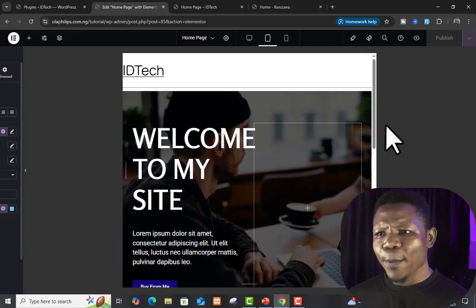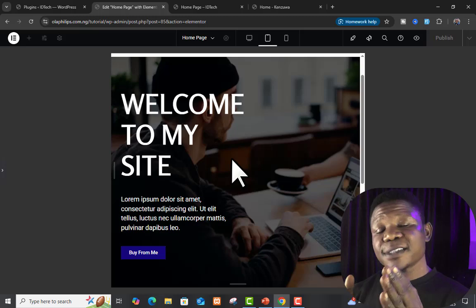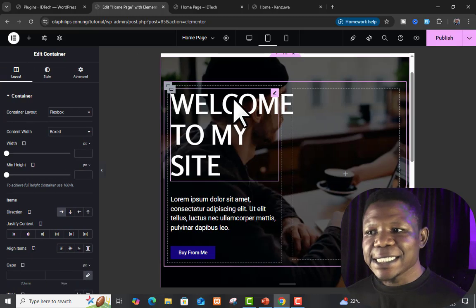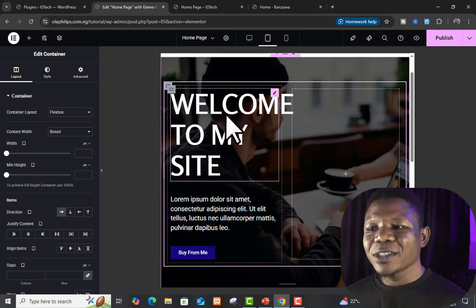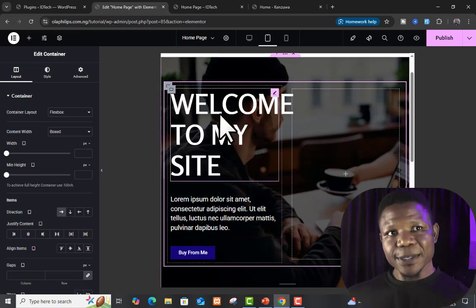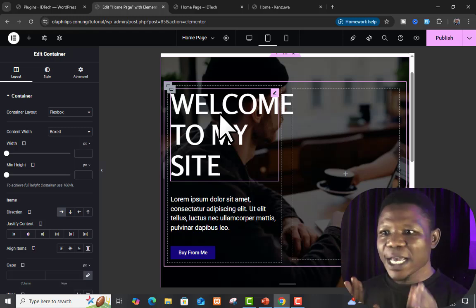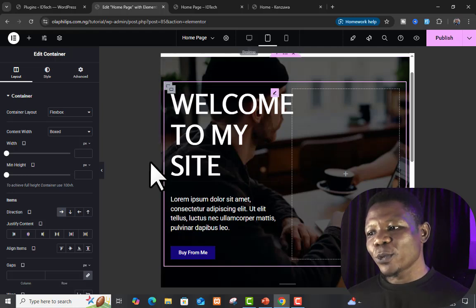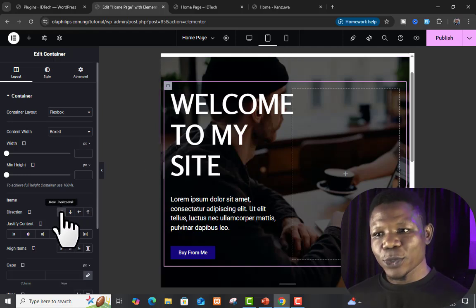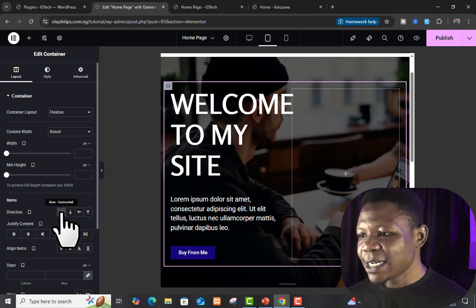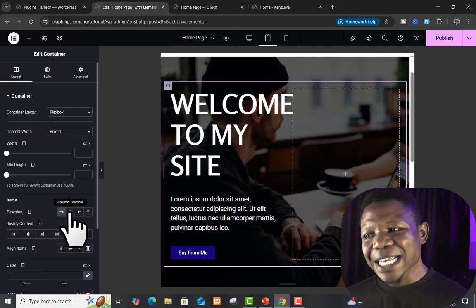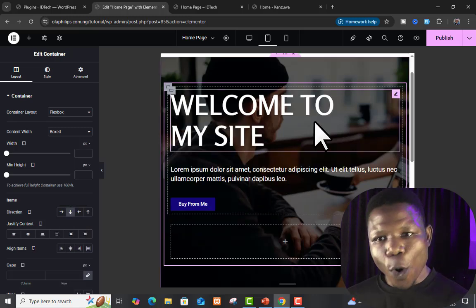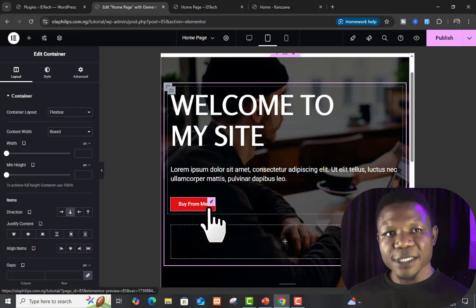Okay, so now I'm on tablet view. I want this text to be at the center. So what I'm going to do is make this particular column take the width of the screen, because we want the text and everything to be at the center. So we'll come back to the main container. On the desktop we set the direction so that both of them come side by side. Now we are going to set the column to be vertical. Okay, so you can see now this is up and this is down and this button is down.